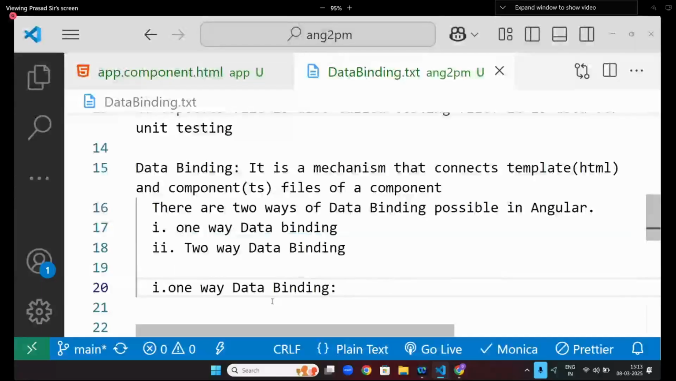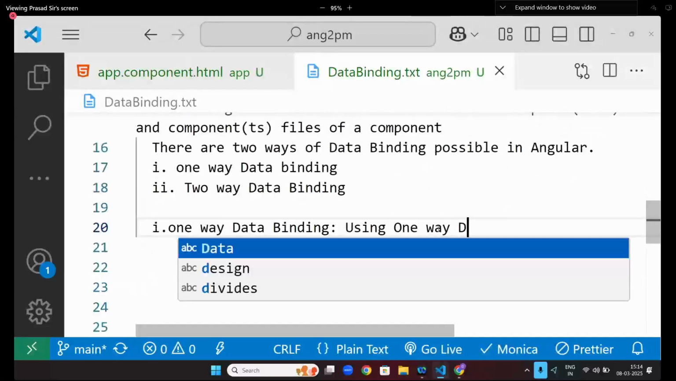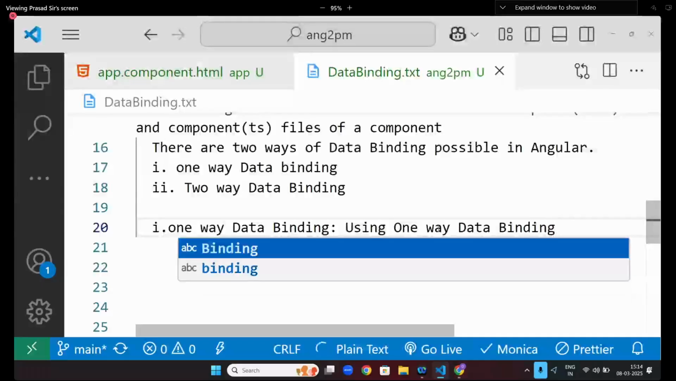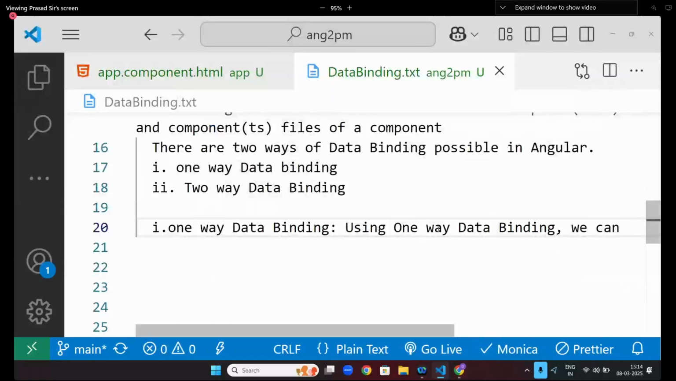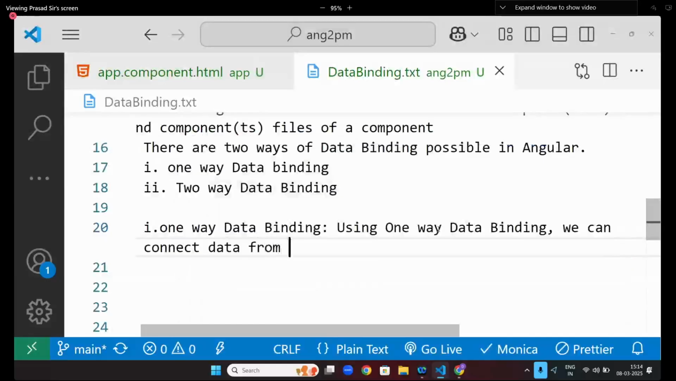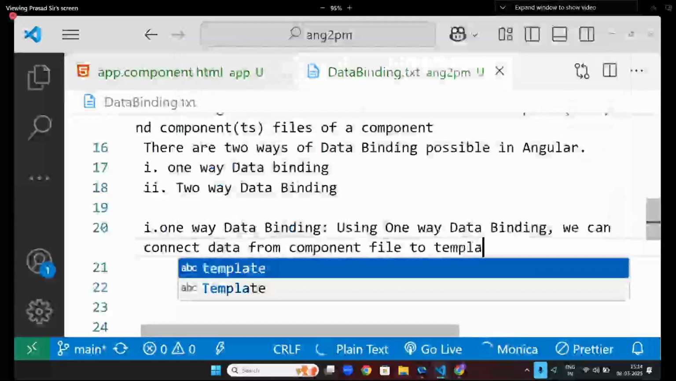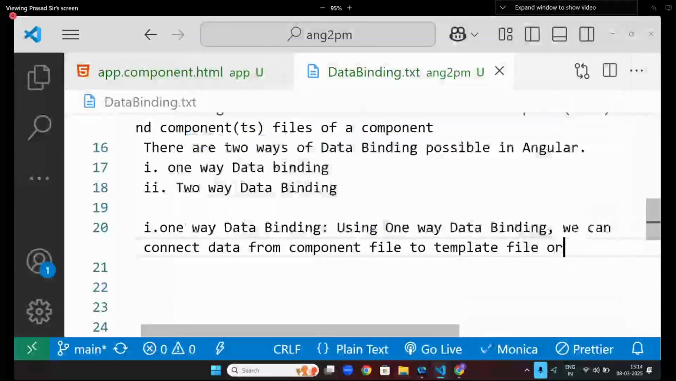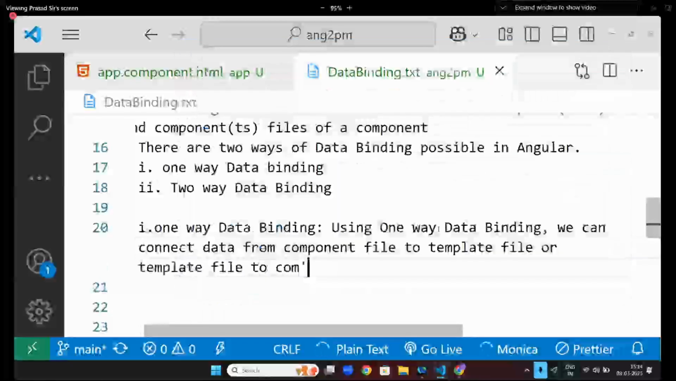We will discuss what is one-way data binding. Using one-way data binding, online please mention if you get any doubts. Using one-way data binding, we can connect data from component file to template file or template file to component file.